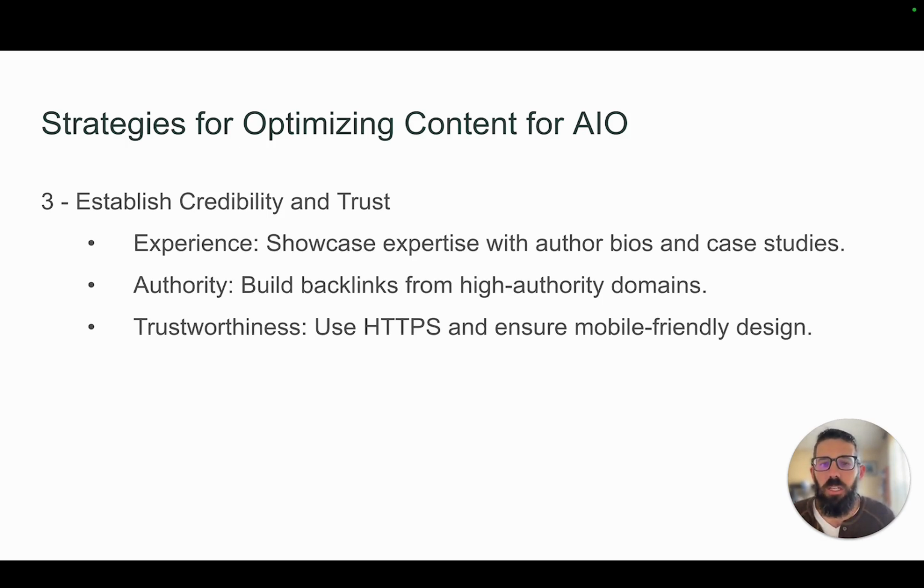That's going to be helpful. And then trustworthiness. One example of this, and there's more, is to make sure your site's secure: have HTTPS, have an SSL cert there. It should be mobile friendly, and the site should be functioning well.